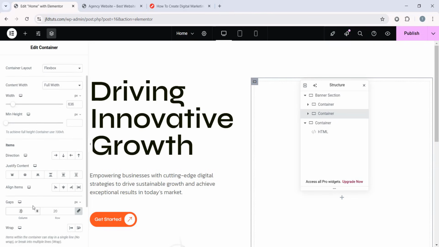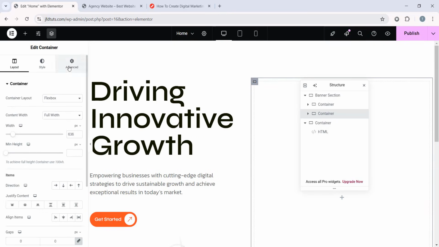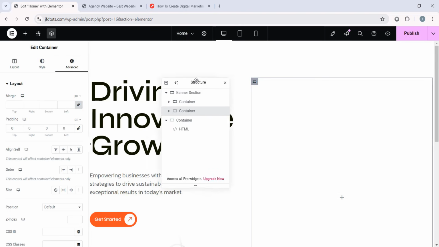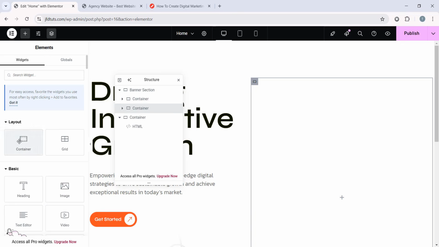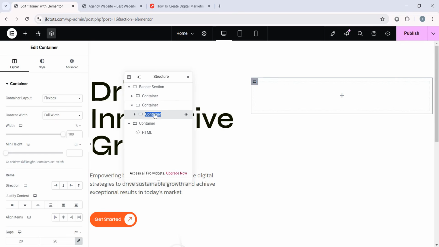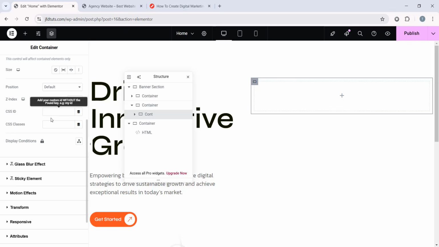Then let's make the gaps 0, go to the advanced, make the padding also 0. Then inside this, let's add a container, and I'm gonna also rename this to cont, because again this is inner container, so naming shortly. And make sure this is full width. Now let's go to the advanced, and here we have to put a class name.